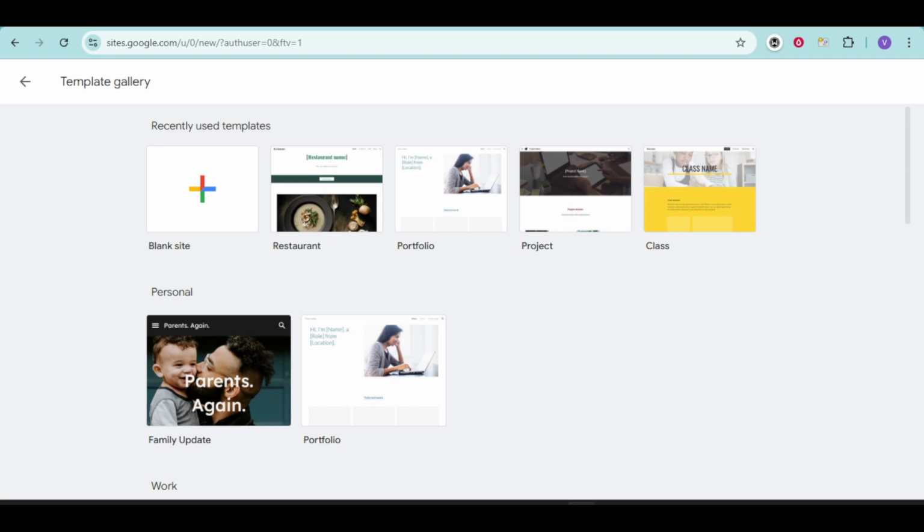First, open Google Sites and create a new site. If you're already signed into your Google account, you'll land on the site's homepage. Click to create a new site and you'll be taken to an editor with a live preview on the right and tools on the left.